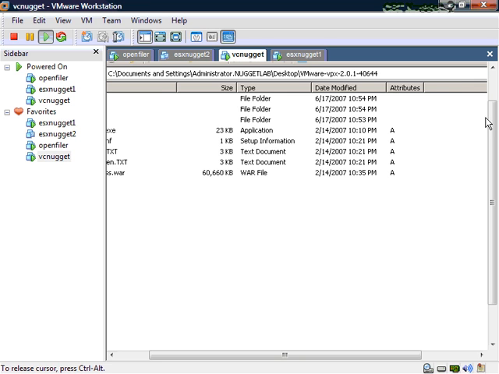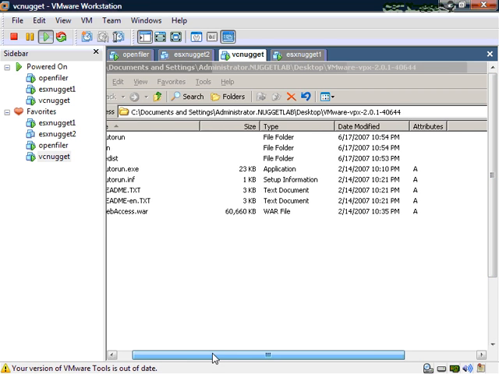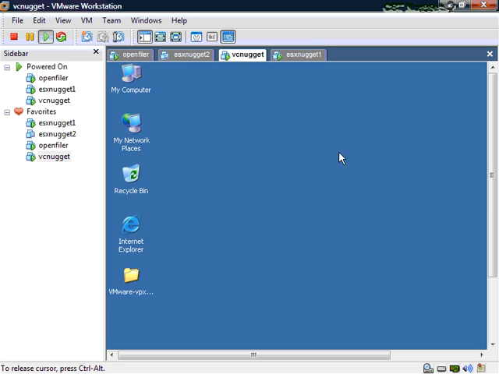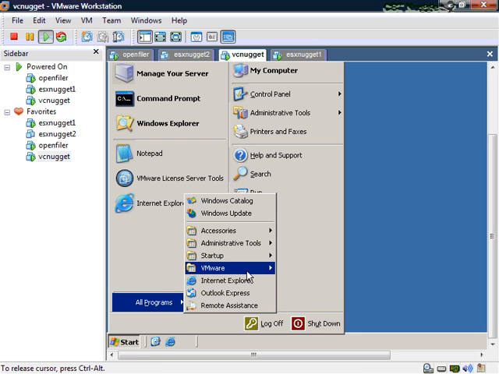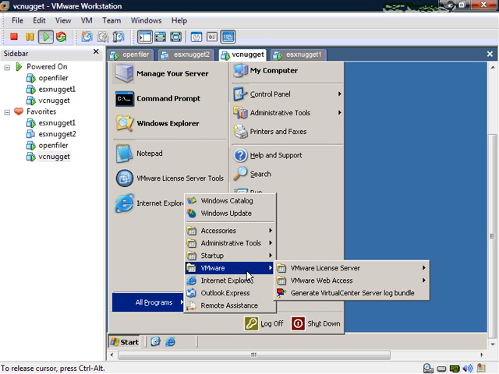Let's go ahead and close this down here, and I'm going to close this down here as well. What I want to show you first of all is that if we click Start and go to All Programs, VMware, we don't actually have the virtual infrastructure client installed locally on our server itself. The intent here is you probably shouldn't need to do any management of your virtual infrastructure environment from your VC server. You should be doing it from your workstation. That's why it's a separate installation.